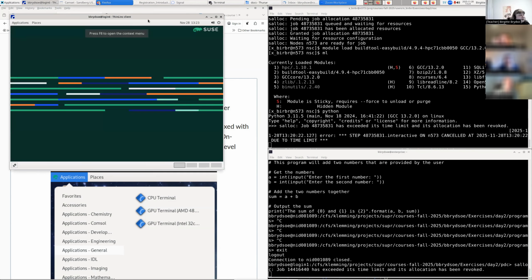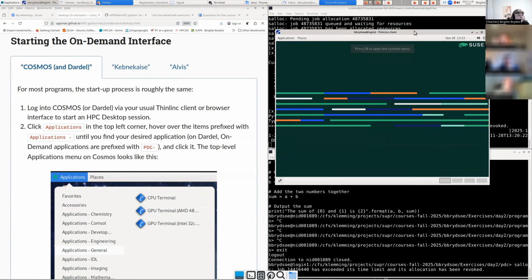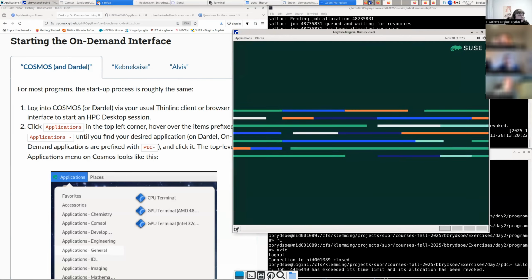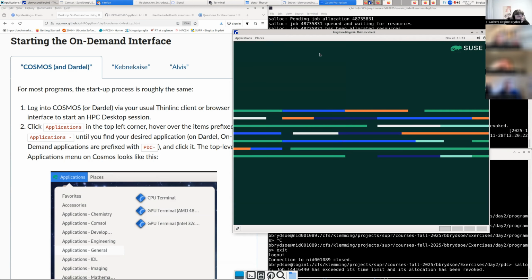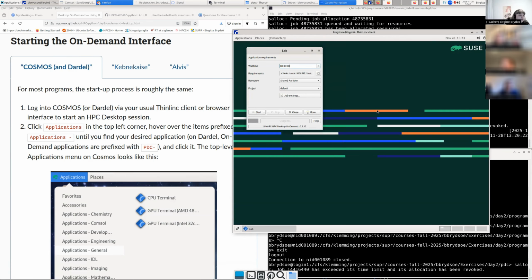And I was lucky, I actually got a license for the ThinLinc key. So now I am on Dardel, and I'm going to go here into applications. And here I can choose various things. I could, for instance, pick Jupyter, and then Lab. So I'm going to do that.